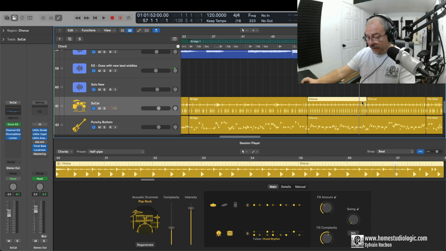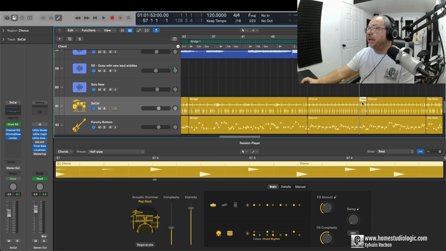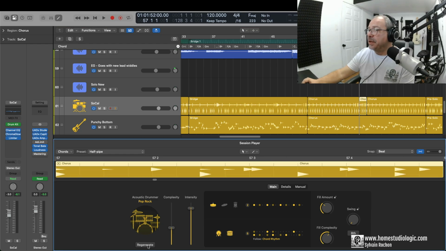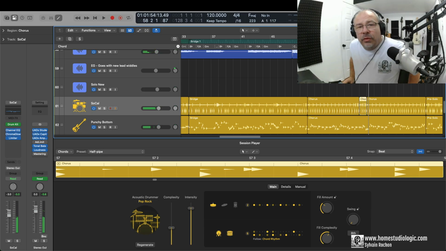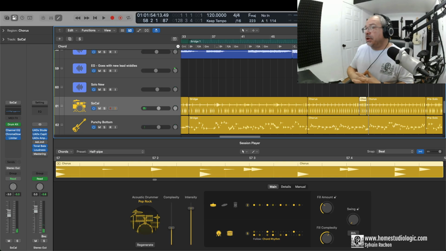Cut this one in half like this, and we will regenerate this portion so that it plays something different. So it gave me two fills. It's not really what I was going for, but that's the way you do it.